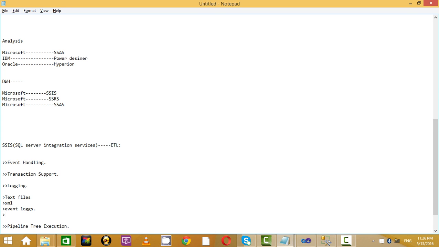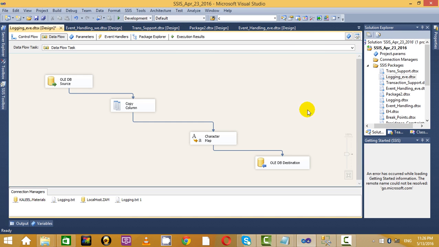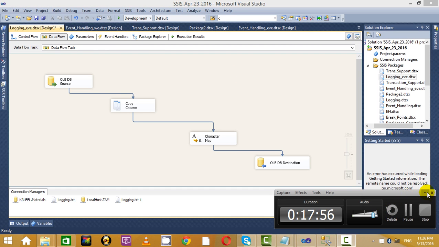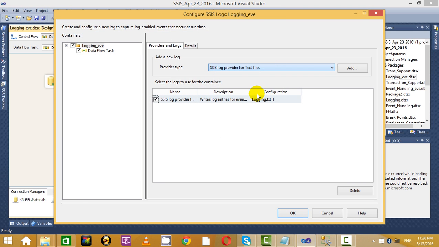SQL profiler sessions will be covered in your SQL classes. You can also check out how to write; it is a simple thing in SQL profiler also. So I will be discussing event logs now, how to write it in event logs. So I'm going to log in here. The second thing is I'm going to write it in event logs. Now I'm going to add it here.